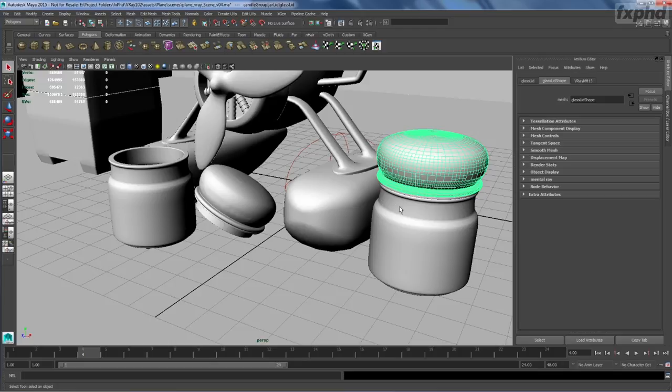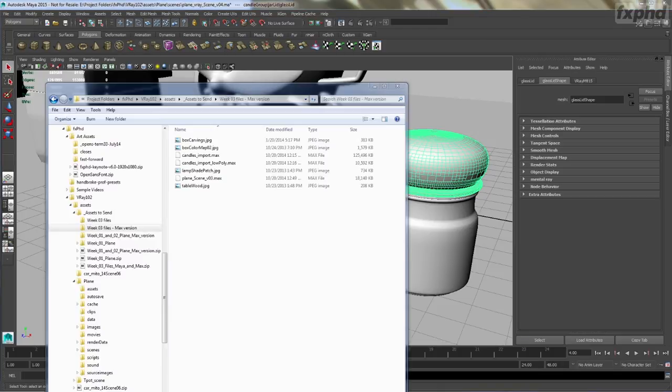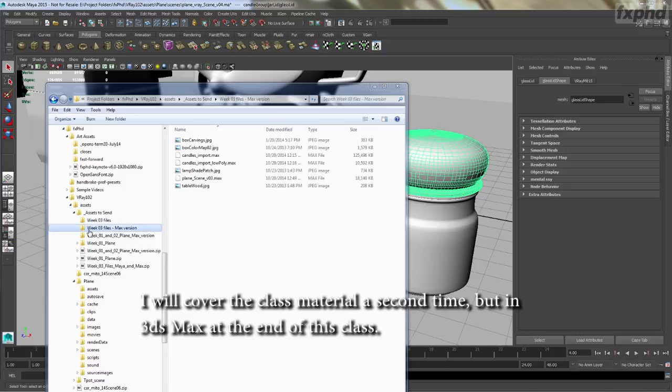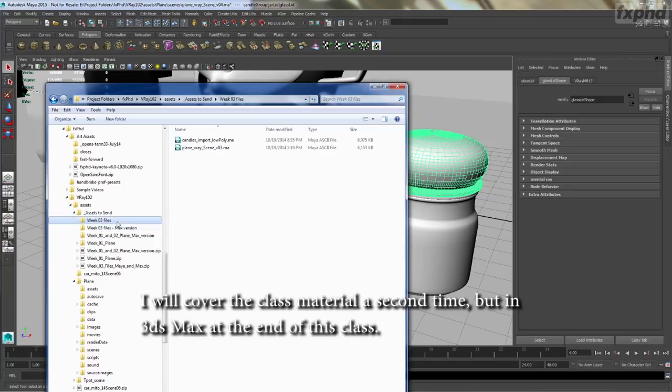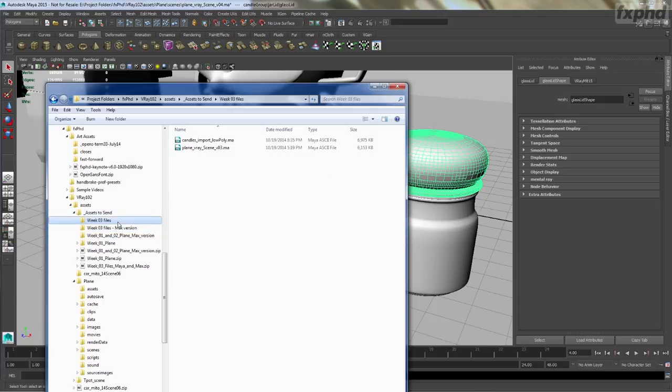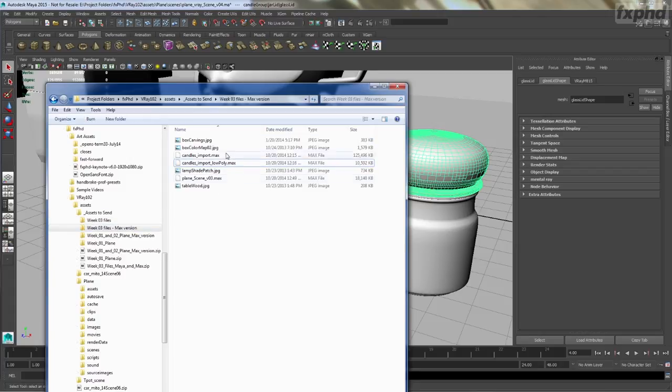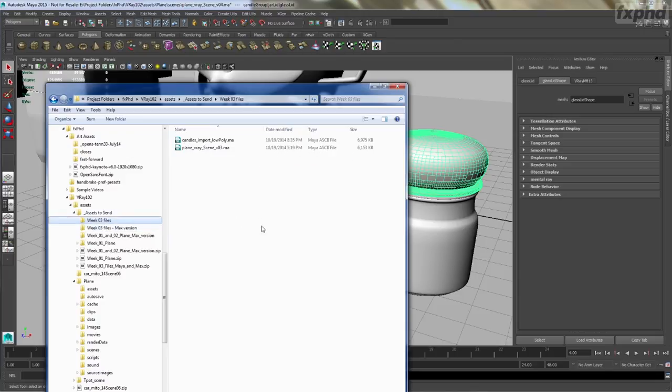But we're going to go ahead and bring in the low-res versions that you downloaded in the week 3 files. The Maya as well as the Max versions have a file called candles import low poly. Obviously the .ma for the Maya, the .max for the Max, but we'll come back and do the Max thing at the end of this video when we redo some of these things in 3ds Max. So, anyway, we're going to want to import this. And at 7 megs, it's going to be much, much better than the ridiculously high tessellation and file size we're getting from these guys.